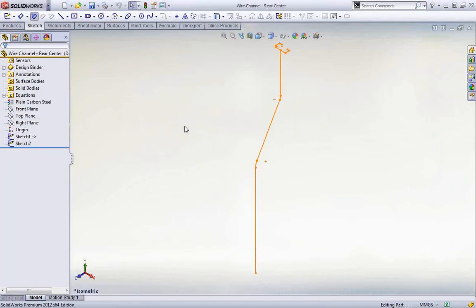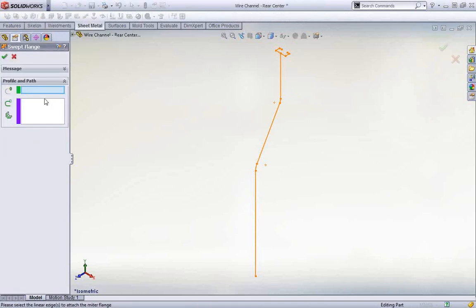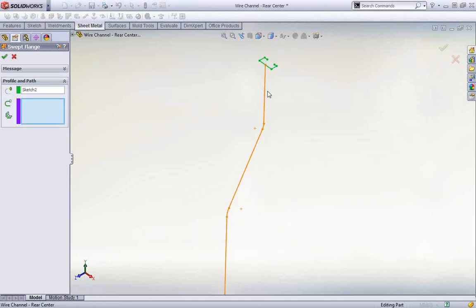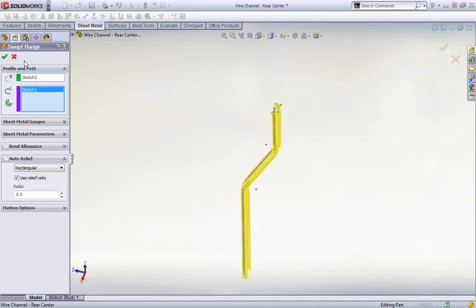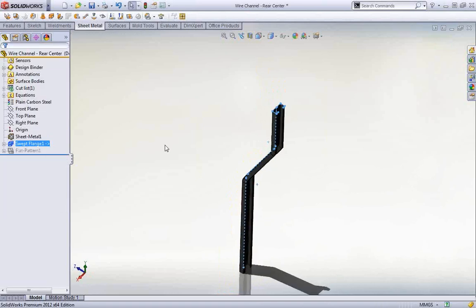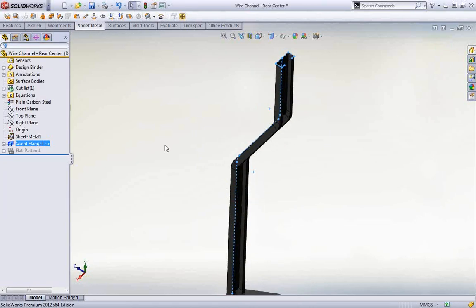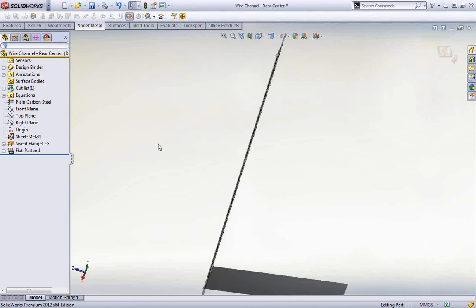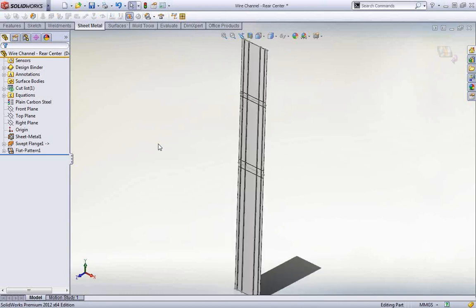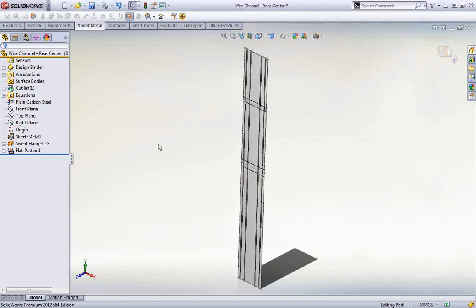So, swept flange works like the sweep does in SolidWorks, but the difference now is you have the capability of having a complex geometry where you start off with a profile and then go along a path. After you create that geometry, you go ahead and OK that, and then you can create your wireway here. We can quickly jump to a nice flattened pattern of that geometry so you can get an exact length of material that might be needed to create that wire trough, and if it changes.